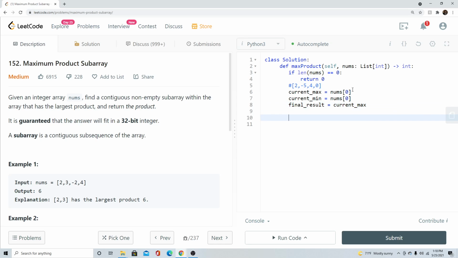Okay, so let's start iterating. For i in range, we're going to want to start at index 1, right? Because we're going to want to get what the current was at the initial index, which is 0. So for i in range 1, the length of nums, we're going to create our current, which is going to be nums[i]. That's going to start off at -5, right? Because we're starting at 1.